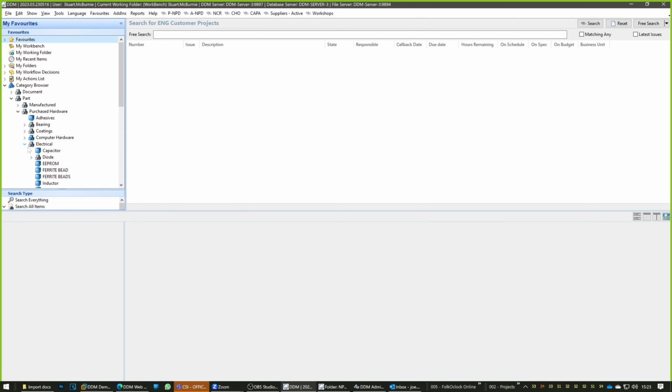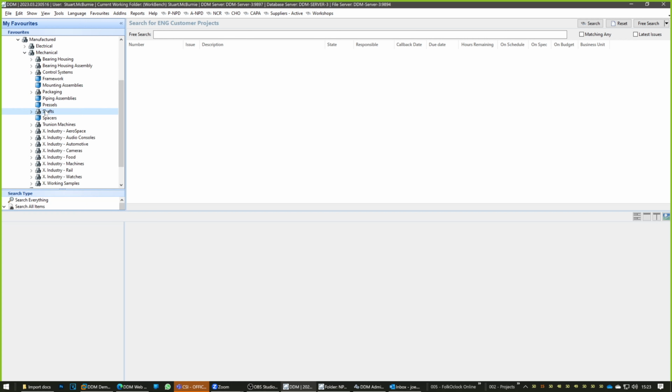Now, our categories give us the ability to find things. Let me just minimize this lot up. I'm looking for a part. Manufactured, mechanical. I'm looking for a shaft. We have the ability here that when we see there's this new option called advanced search here, and we can do an advanced search based on that category across all item types or specific to parts, assemblies, drawings and documents.